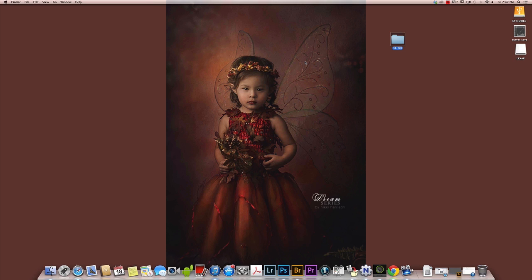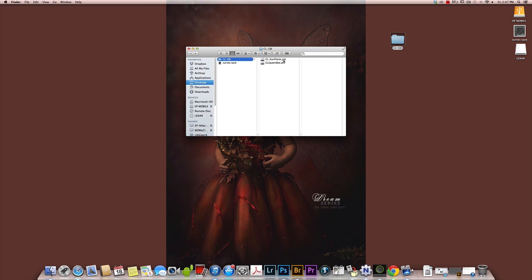So what I want to start to do really quickly first is show you how you install this action, because it does have additional files with it, unlike other ones. Once you download your action folder from the link that you're provided with, open up that folder, and you're going to see two files. You're going to see your action file, the CL Queen Bee.atn, and the second one is your .pat file. This one is going to have two sun flares with it. One is a horizontal one and one is a vertical one.